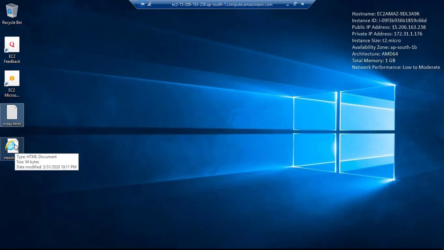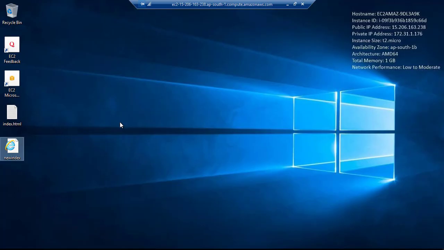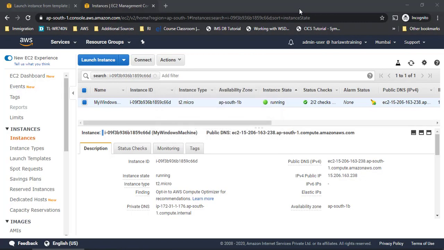You can also see the E icon showing up here. I'll double click on this. Now you can see my first web page, welcome to Windows machine. Okay, so in a similar way you can create any web page here, and then you can see how it looks, right? So I can close this to disconnect my Windows machine and come out of it.